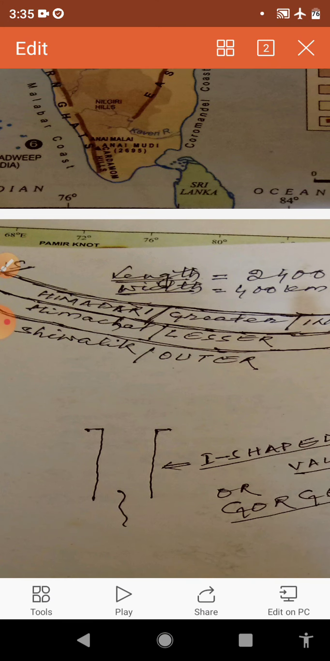The average height of this range is between 900 to 1100 meter, and the width ranges between 10 to 50 kilometer. This range of the Himalaya is made up of unconsolidated sediments, meaning soft sediments. And as it is made up of soft sediments, landslides are very common here.